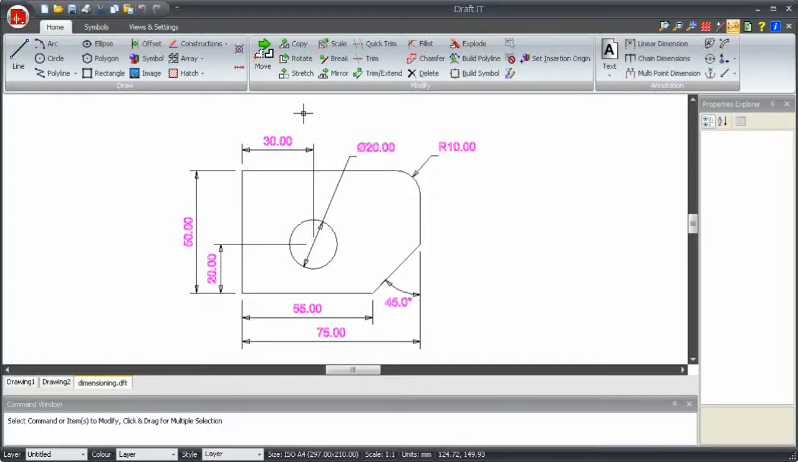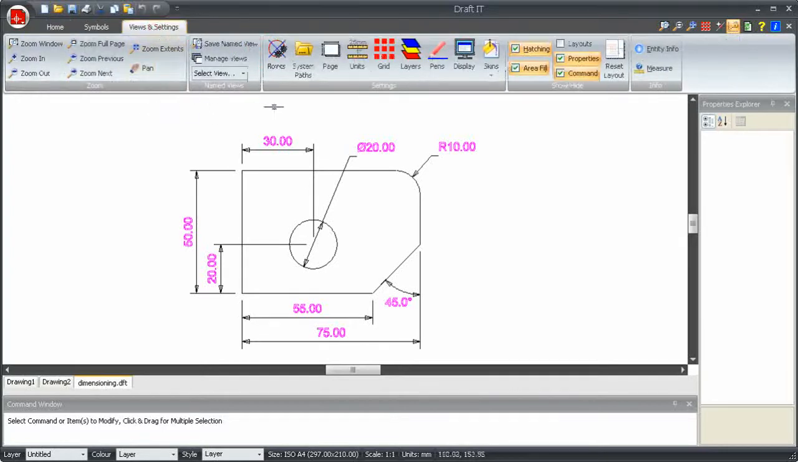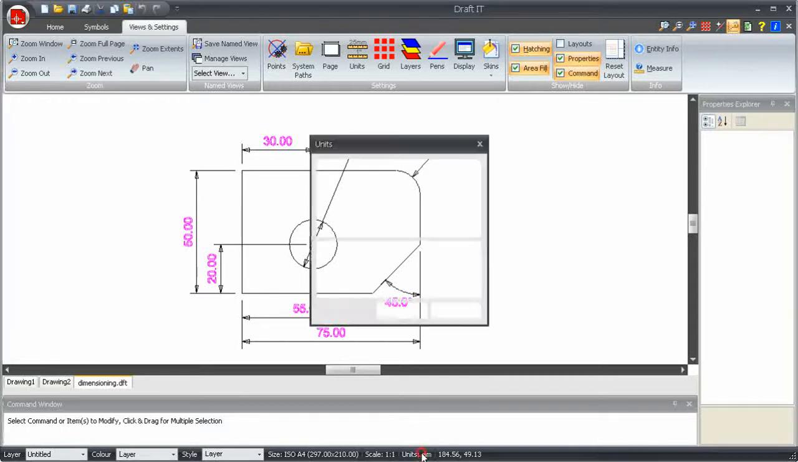Draftit supports metric and imperial units, and the default setting is for millimeters. You can change the unit settings using this button on the Views and Settings ribbon. Alternatively, you can click on the Units section of the status bar here.